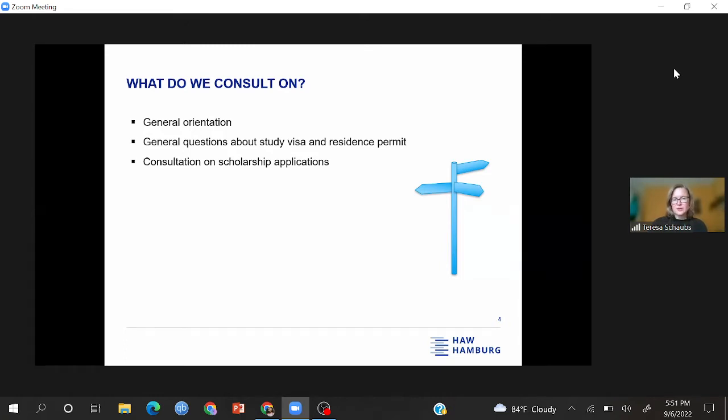Yeah, consultation on scholarship applications. I will talk about it in a minute. Financial hardship situations, we will get to that as well. We can provide you information about intercultural events. Very important, if you want to have a network at HAW Hamburg, get to know people, then I suggest attending as many intercultural events as possible.